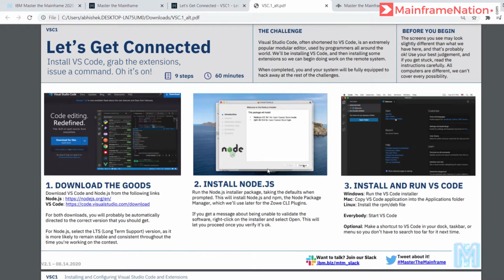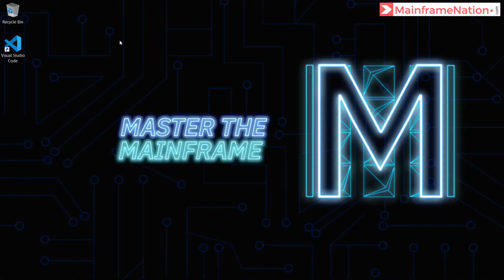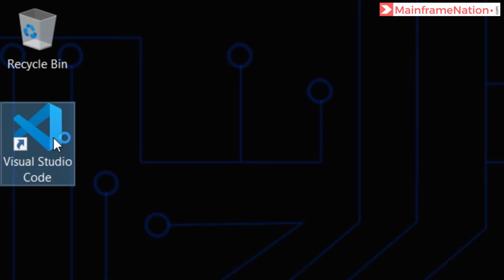So we have completed the first 3 steps, that is download Node.js and VS Code. We have installed Node.js. We have installed VS Code as well. We now have to run it. Let us now launch Visual Studio Code.